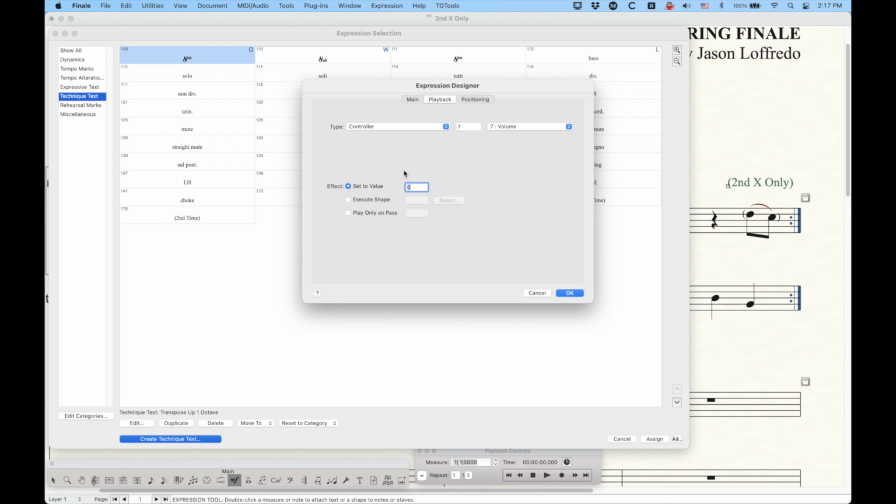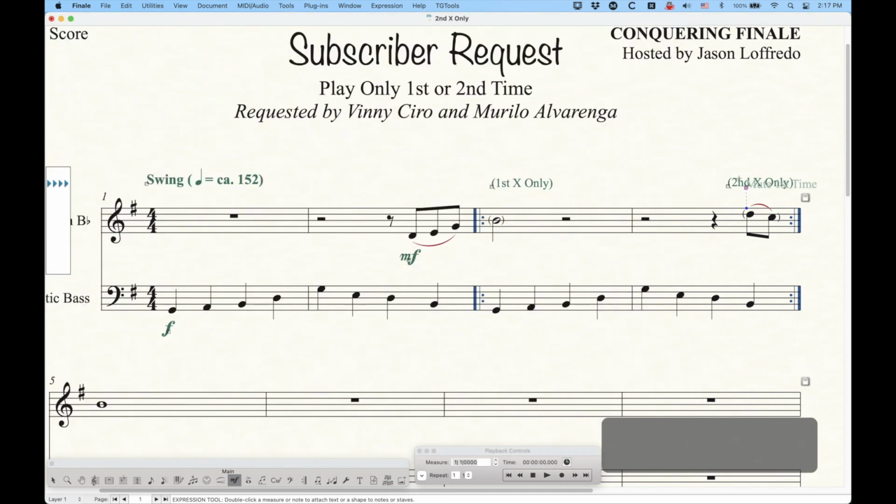Now we're muting, so the thing that we need to do is set the value to 0, which will change the volume to 0, which will mute it, right? But we also have this option here to play only on pass, and this is what we're interested in. We want to play the playback of this expression, which is to mute, which is the opposite of play, if you're following. We want to play the mute only on the first time through, right? So we'll check that and say play only on pass 1 to mute it, and we click OK. And we create that expression, and it's attached to that D right there.